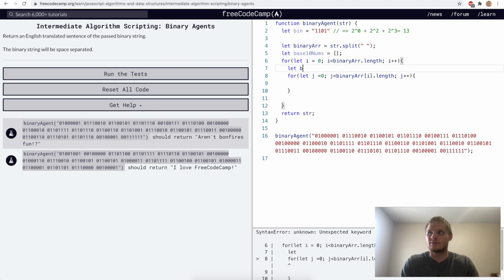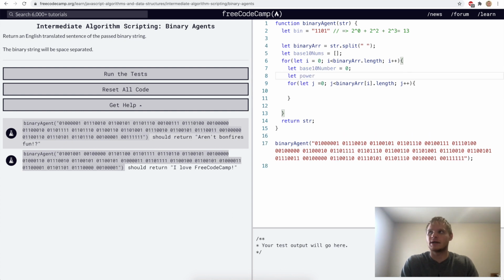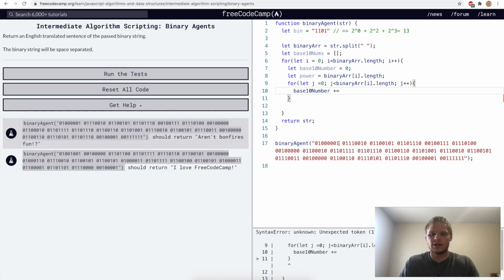We're going to have let base 10 number equal 0 by default. And we're going to have our power, and that's going to equal binaryArray[i].length to start off with. And then inside this for loop, this is where the magic happens. So we're going to get our base 10 number, and we're going to add in for each one of these numbers. So we're going to start at 0 here, and then we're going to work our way over.